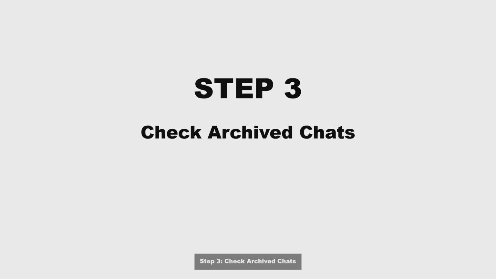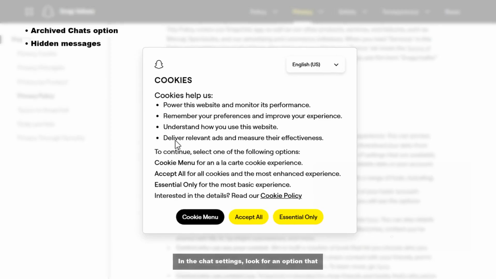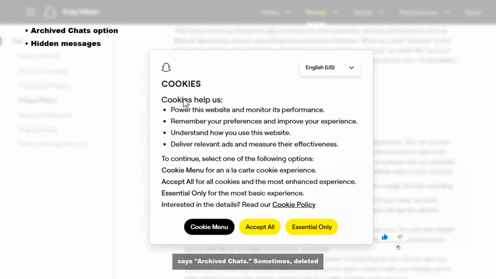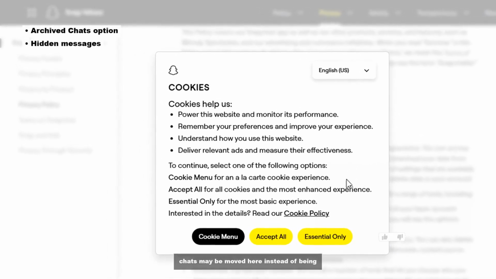Step 3. Check archive chats. In the chat settings, look for an option that says archive chats. Sometimes, deleted chats may be moved here instead of being permanently erased.